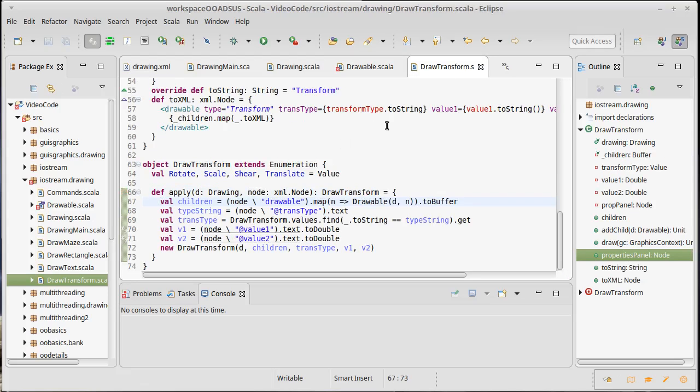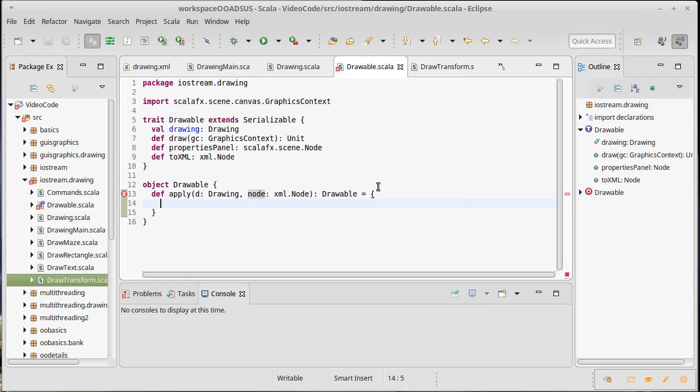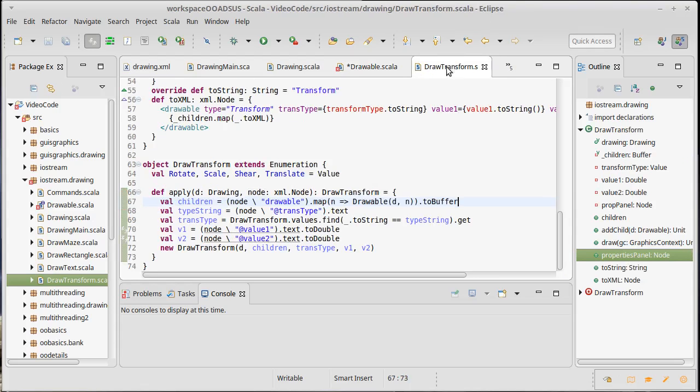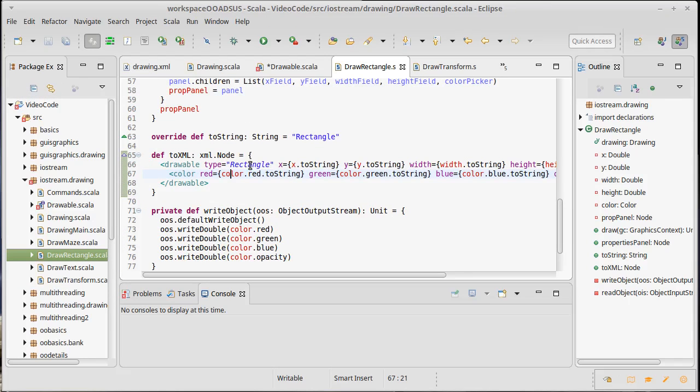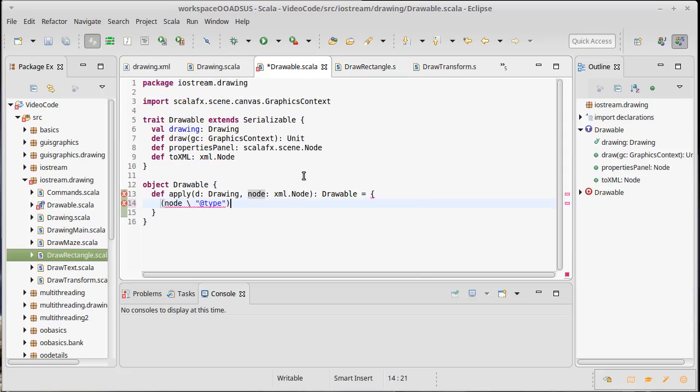And so what we're going to do is pull off from our node the type attribute. So all of our different nodes, whether they are the draw transform or the draw rectangle, have a type that lists the appropriate string. We want to take the text for that, and then I'm just going to use a match here. Now, once again, unfortunately, this is a piece of code that we're going to have to touch every time that we add a new drawable type.